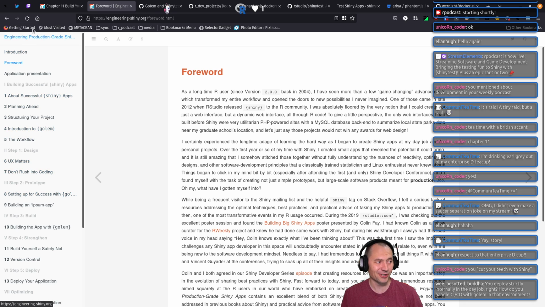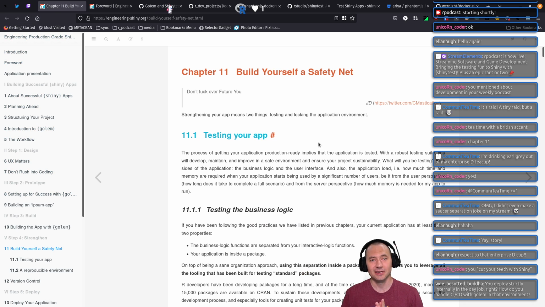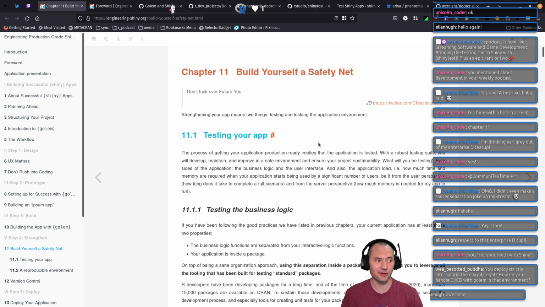So yeah, we're gonna dive into some of the principles that they talk about here in chapter 11, building yourself a safety net. This is the part where you want to minimize the headaches that can occur when you're developing an intricate application that could have potentially thousands of users, or maybe it has very few users, but when it is used, it's got to be literally 100% reliable.